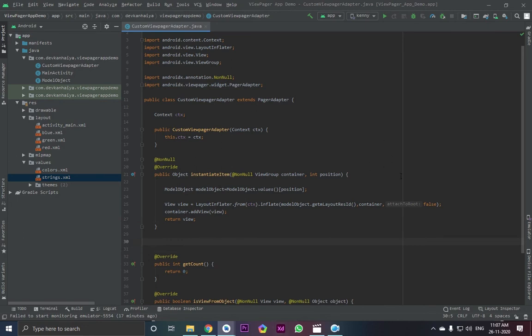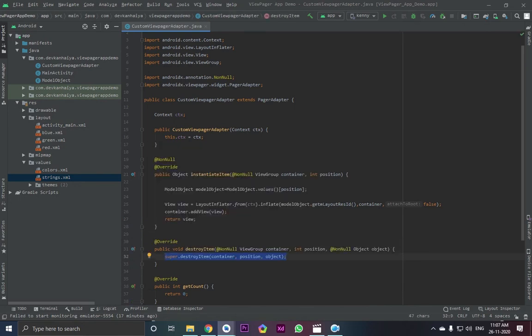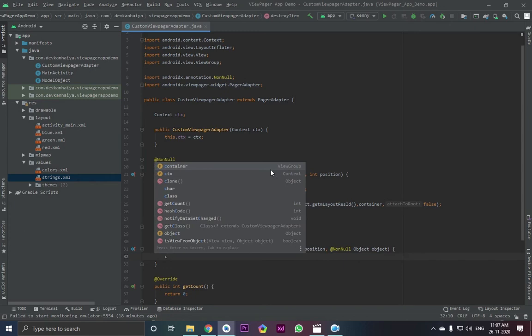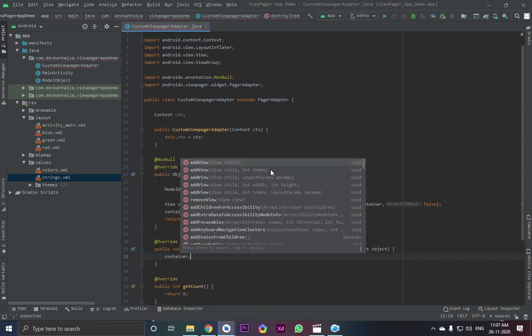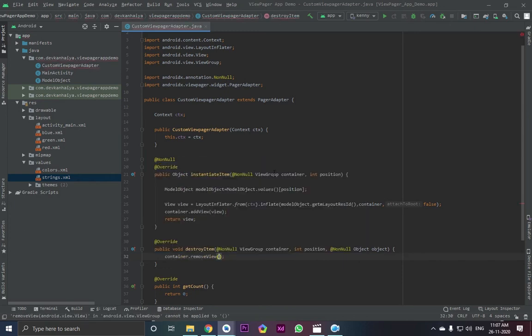Let's see guys, in next we need to destroy the screen that they have swiped out. Once we swiped up our first screen to second, we need to remove the first screen. So for that we need to create our destroy item. So here we need to destroy our item. For it, let's container dot remove view. So at our object, we need to remove our object once we swipe out.